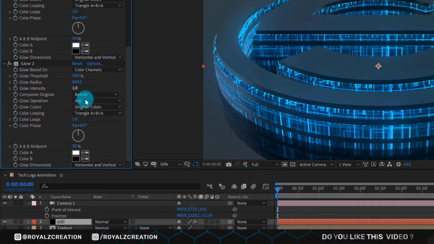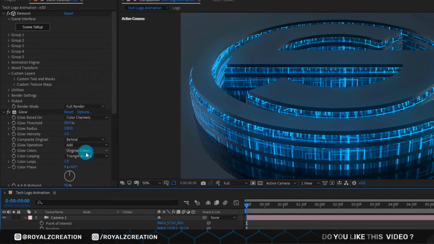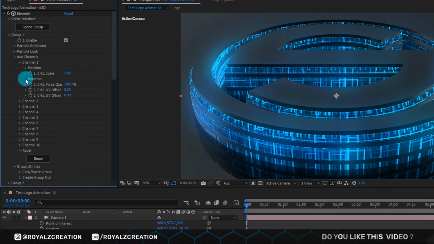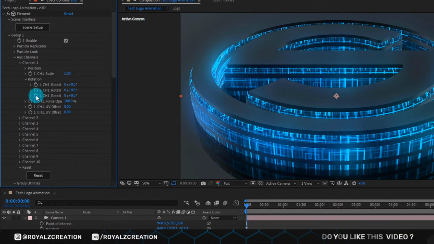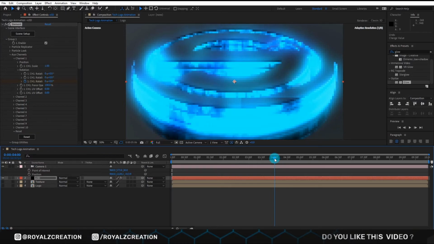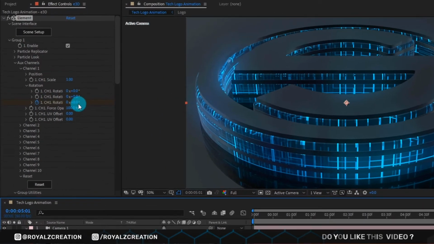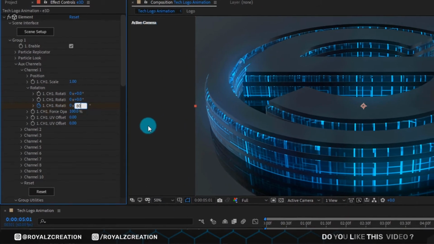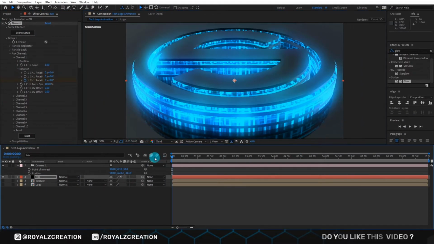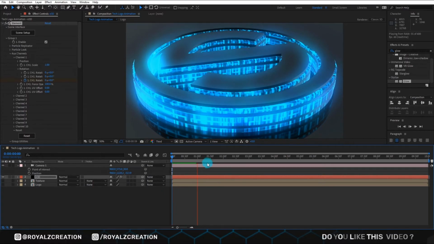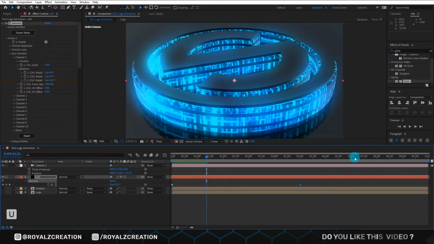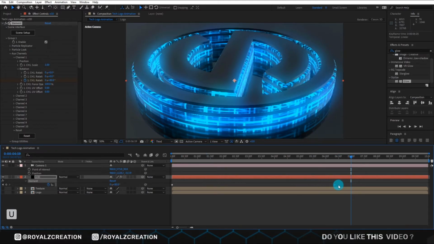now we move upward and we open group 1, then open channel 1, and we add rotation keyframe, and now we move forward approx 5 seconds, and we change the rotation amount, and now our animation looks like this. If you think your animation is too fast, then you just move your keyframe forward.